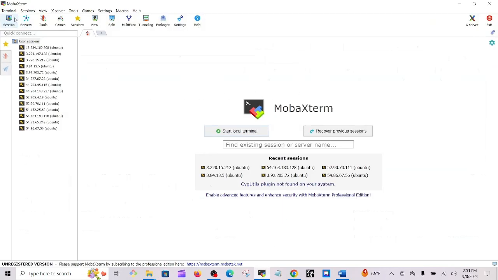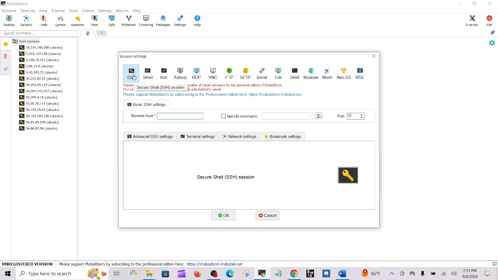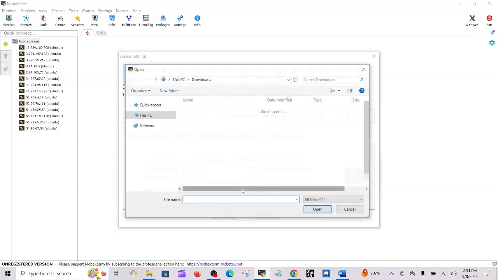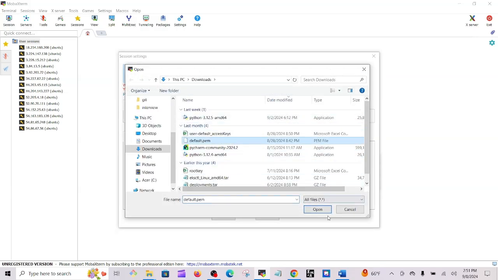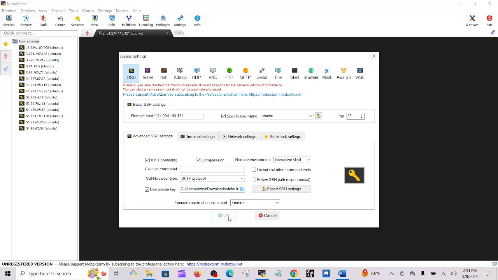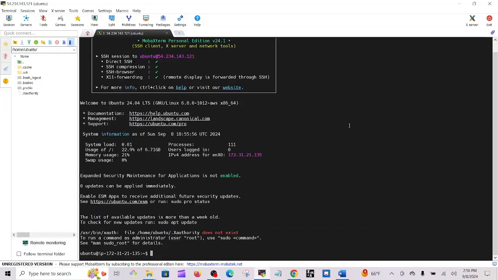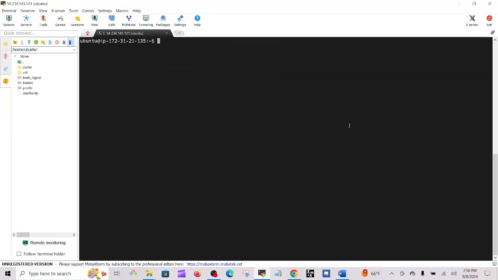MobaXterm, third party. SSH, remote host, Ubuntu, username, advanced SSH settings, private key. I have used this one. Yes, it's good now.